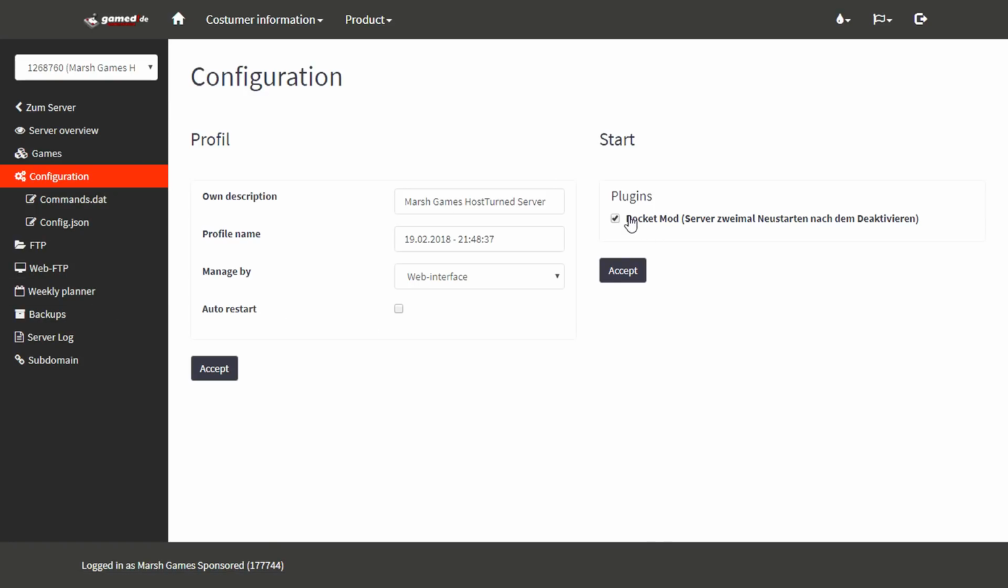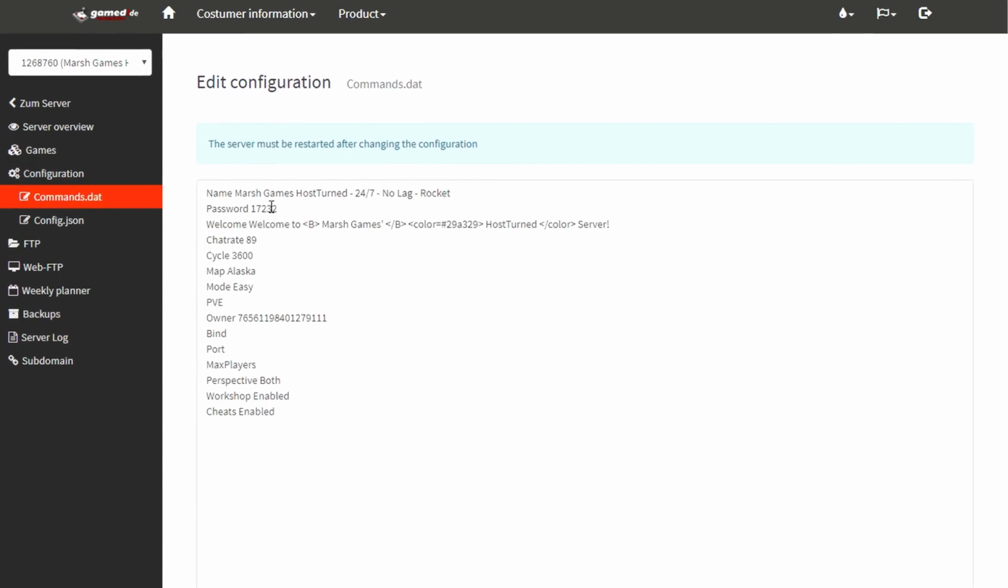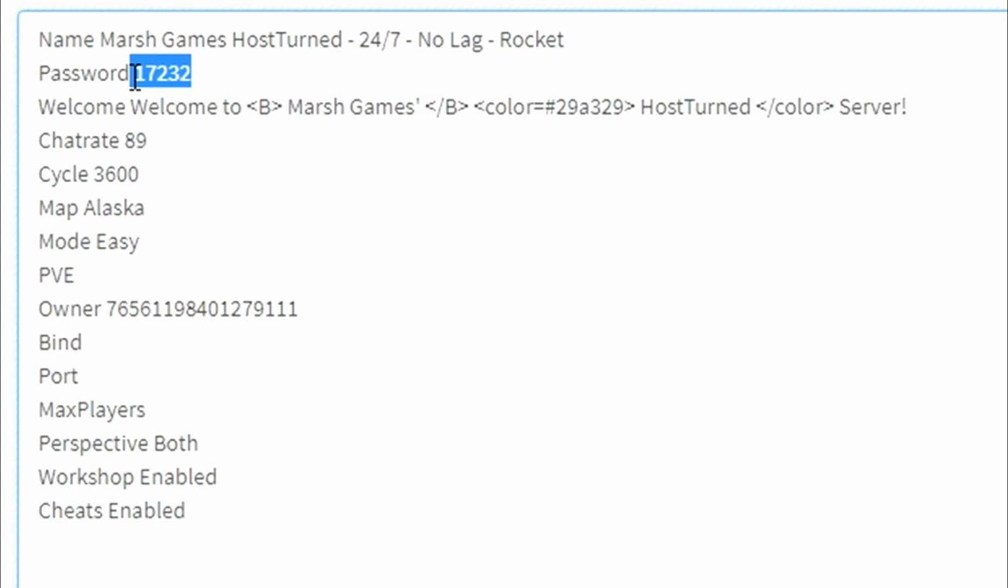So now we should click Rocket Mod Plugins. We're going to accept that. It's going to install it for us. Then go to the server overview, restart your server, and now in the commands.dat we have a few things we're going to change here. The password, now you can see it. Crap, I'll change it by the time this video is out, don't worry. Set your password to whatever you want. I'm going to set mine to 123.